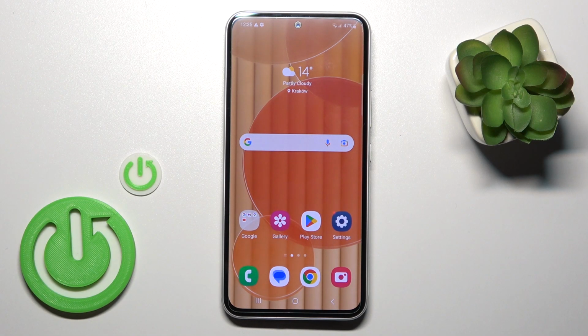Hi, today I'm using the Samsung Galaxy A54 5G and I'll show you how to log out from the Gmail account on this device.